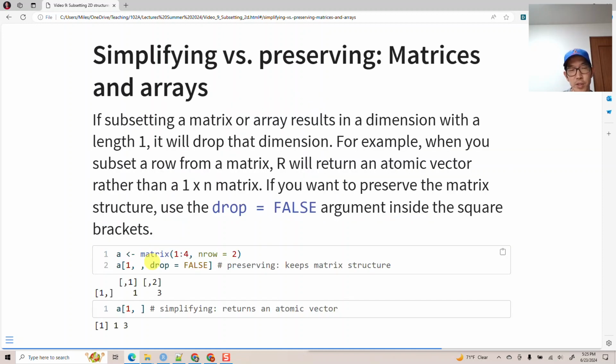For a matrix, A is a tiny 2x2 matrix with the values 1, 2, 3, 4. You can say I just want the first row, all of the columns. Normally that would simplify it, but you can put in another comma there: first row, all of the columns, and then another comma, drop equals false. That will preserve the matrix structure. Now you have a 1x2 matrix. So you start off with a 2x2 matrix, now you'll get a 1x2 matrix.